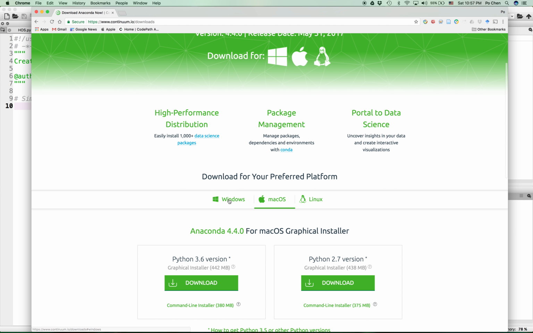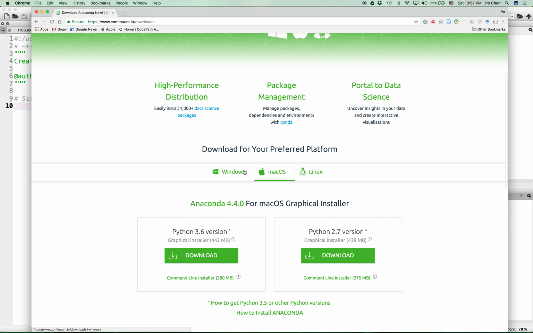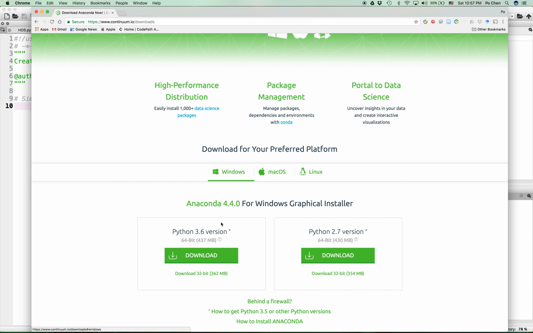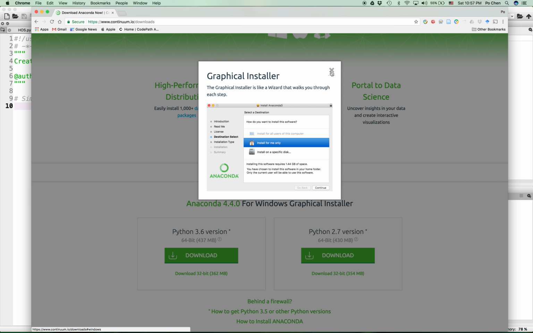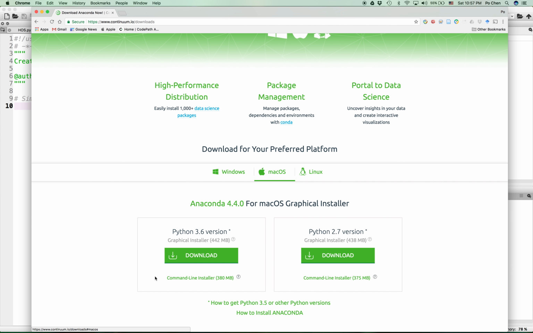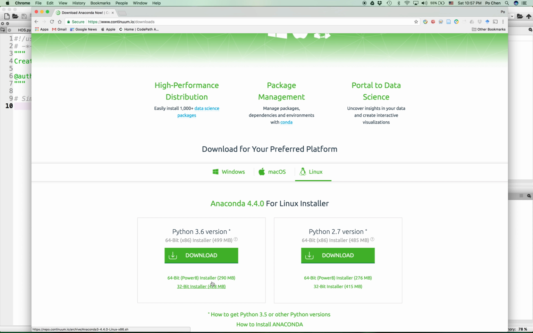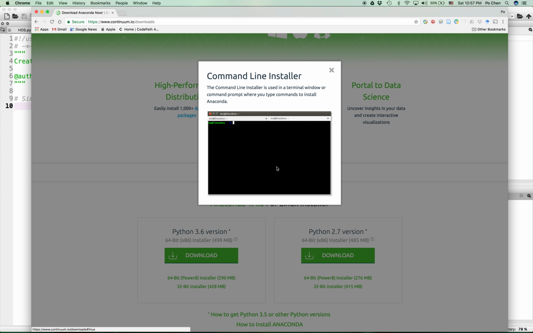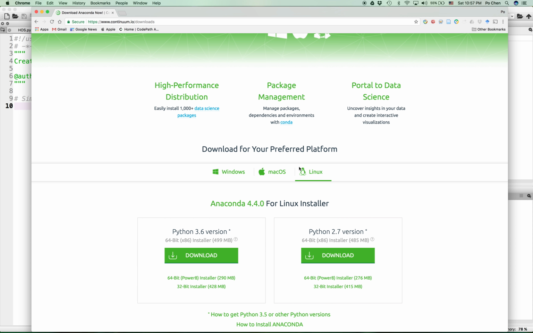And it's got installers for 3 different operating systems: Windows, Mac OS, and Linux. So if you are on a Windows operating system, you might want to click on this and download the Windows installer. I am actually on a Mac, so I have downloaded this version. If you are on Linux, you might want to select the Linux installer. All those installers are actually quite easy to use.